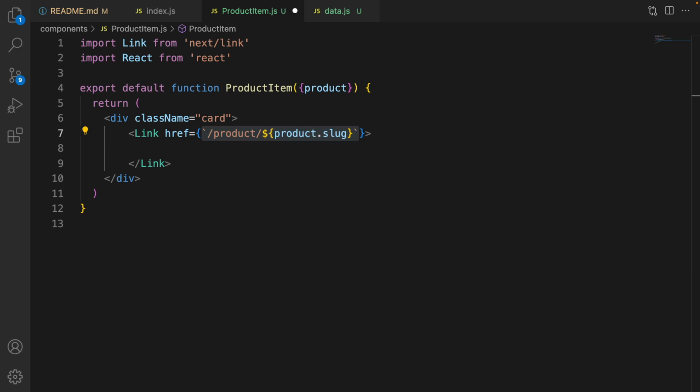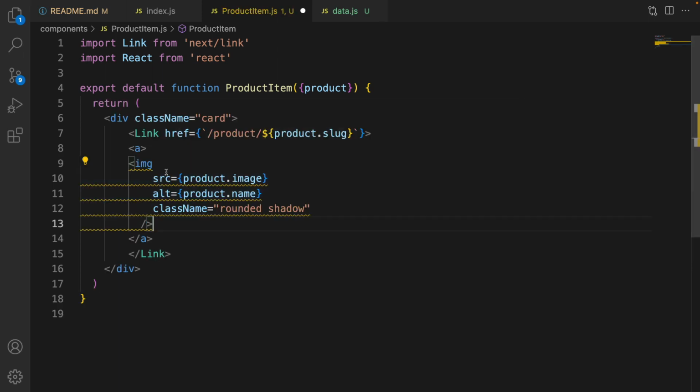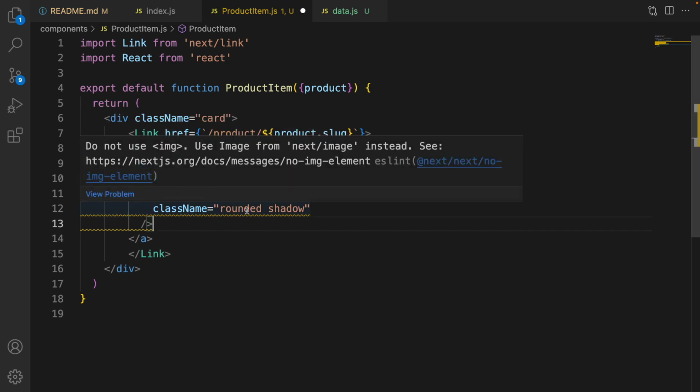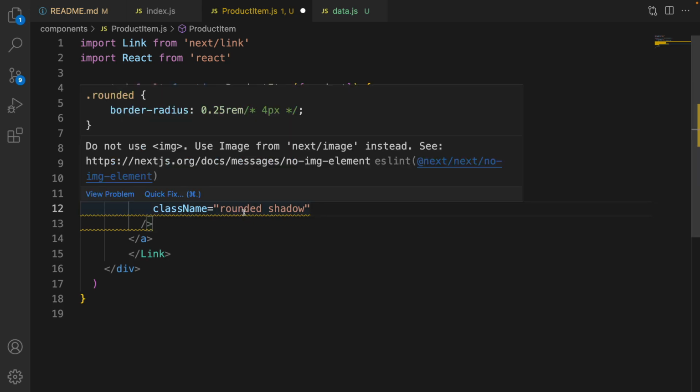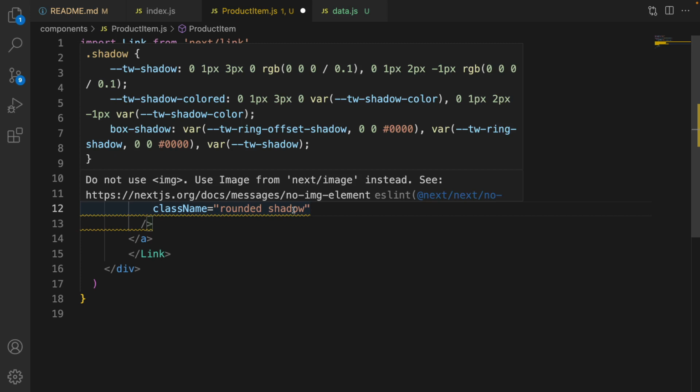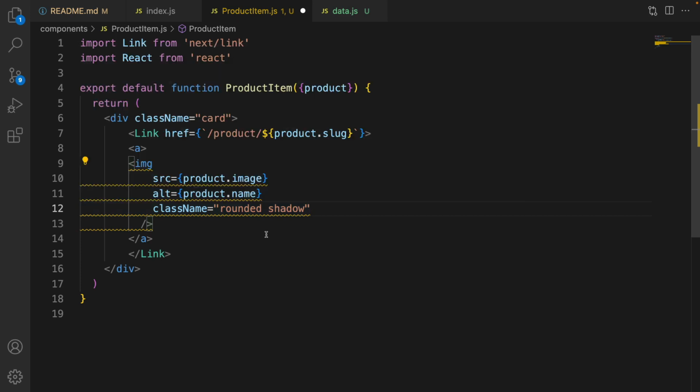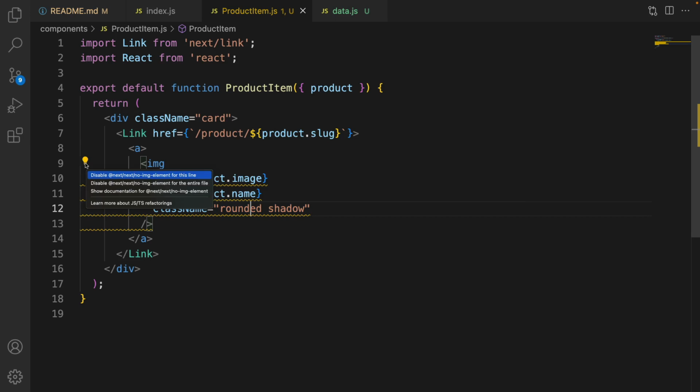Then inside that, create an anchor like this, and inside the anchor, create an image element. For the image, set src to product.image and alternative text to product.name. Set the class name to rounded. It's a class from Tailwind and sets border radius to 0.25 rem, and use shadow to add a shadow for the image. Save the code, click on the lamp and select disable.